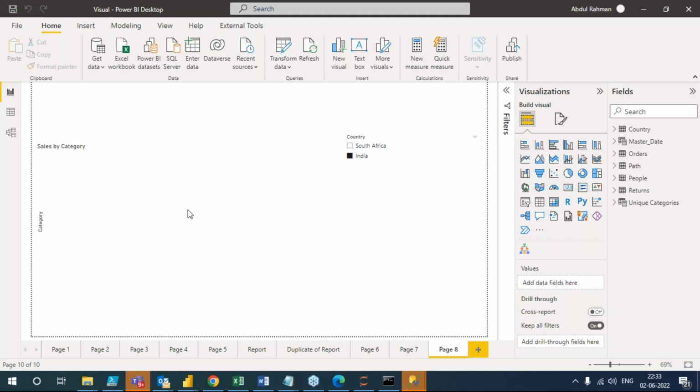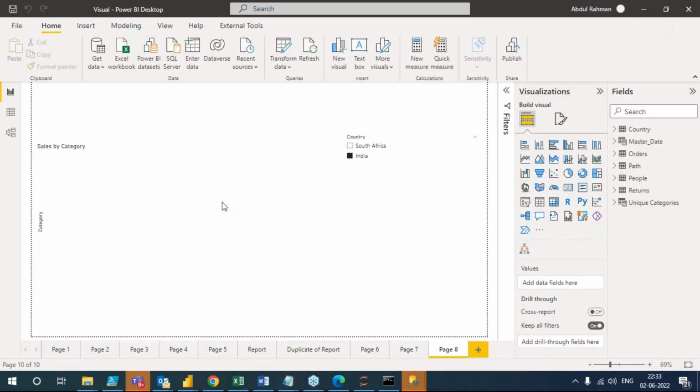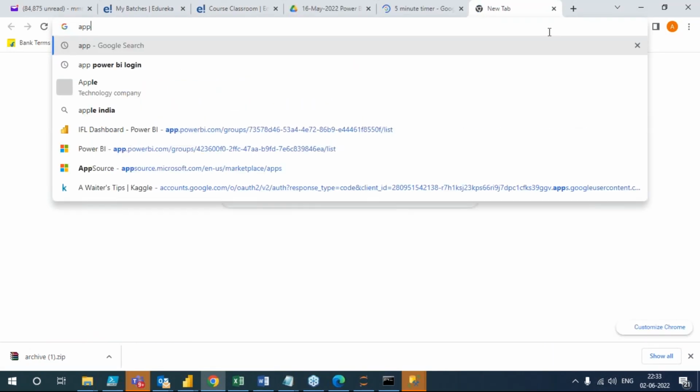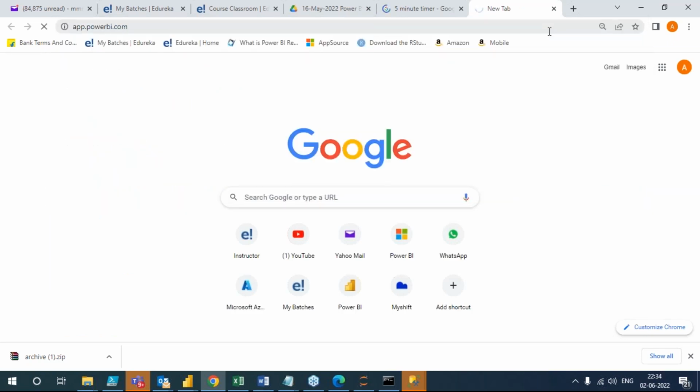Let me copy this. Yeah, may I know is this Sudarshan? Okay, let me show you in app services. If you publish your report, there is an option called export.